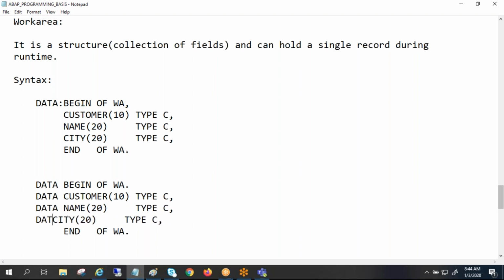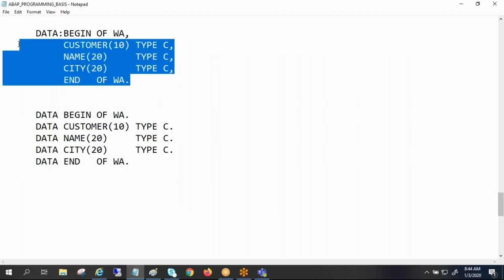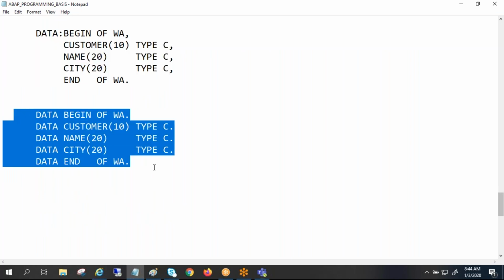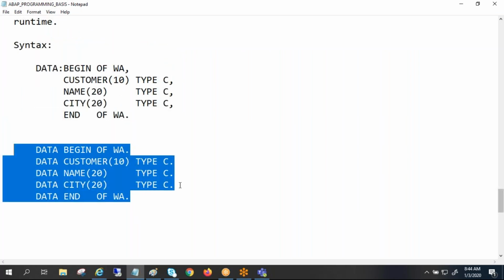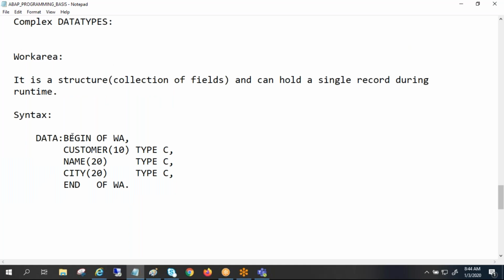The syntax is perfect, guys. It is good, no problem. So syntactically it is correct, but it's bad programming. Dirty programming, guys. See how it looks, how it is looking. This is a dirty program. Don't write like this. So always write DATA colon, guys, compulsory.